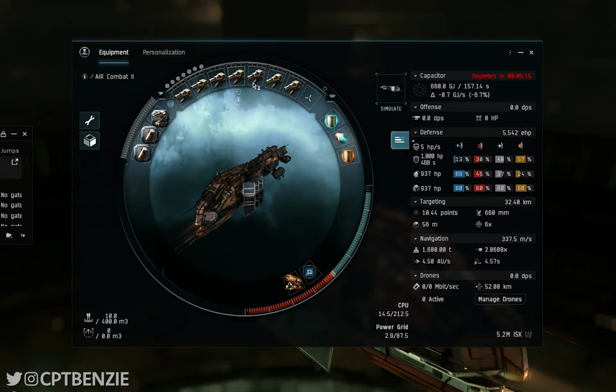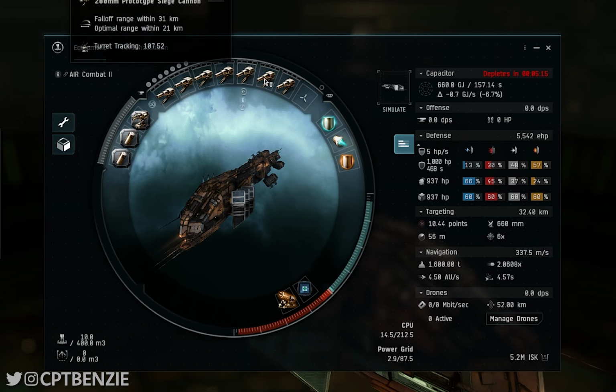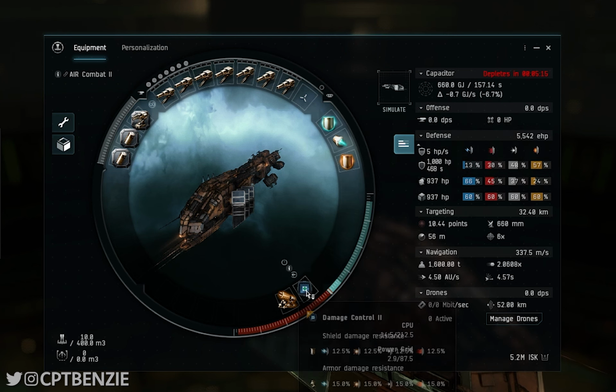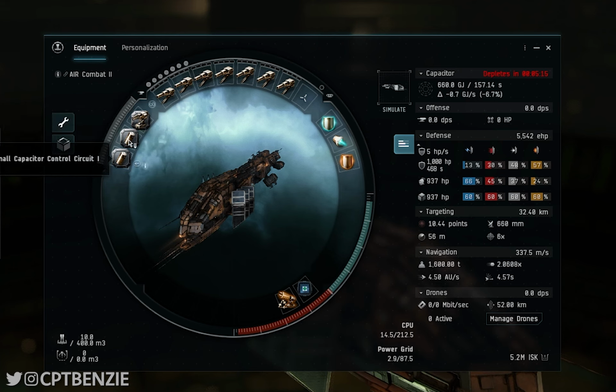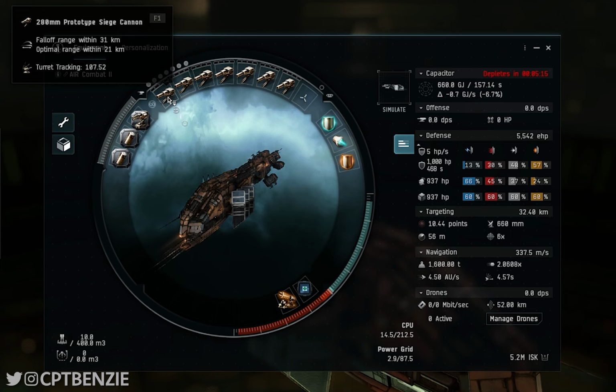Well, that's what all these slots around here are for, and slots are divided into 4 categories. High power slots along the top, medium power slots along the side here, and low power slots along the bottom. We then have rig slots at the top left, and we'll talk about those ones last. We'll start with the high power slots first of all.